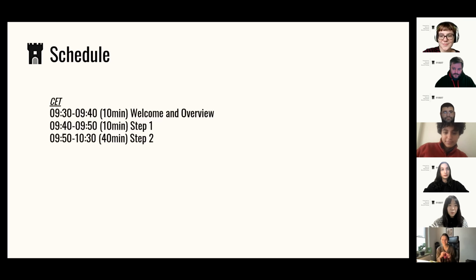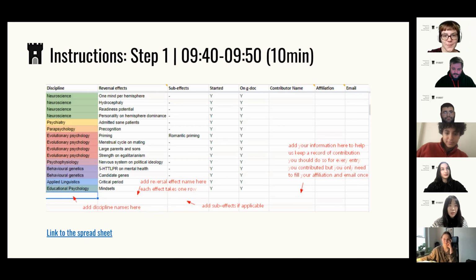Okay, so we're going to break this session into three parts. What we're currently at is the welcome and overview, and then we're going to do the two steps one by one. So let's just get started with step one. I'll talk a little bit more about the specifics of step one.